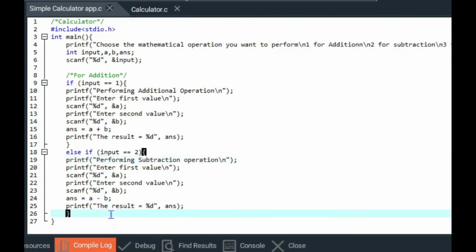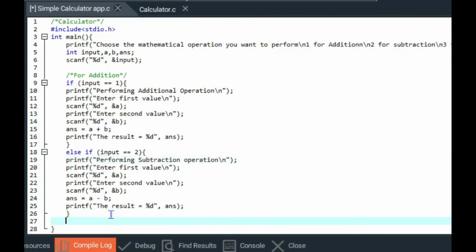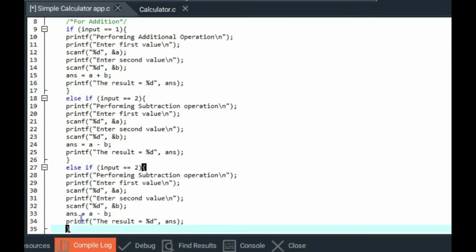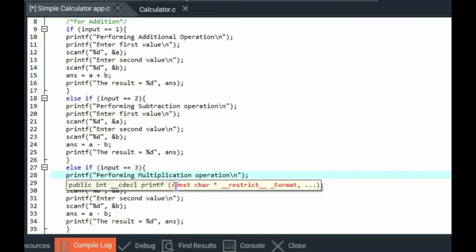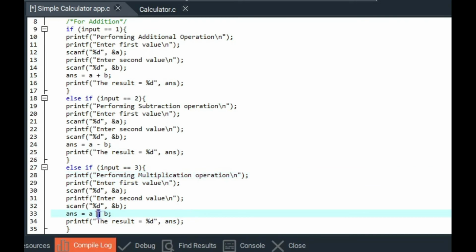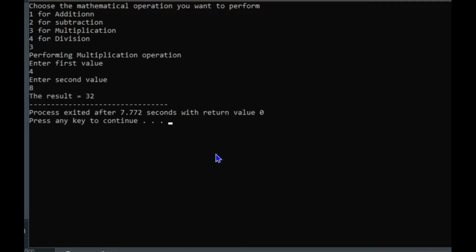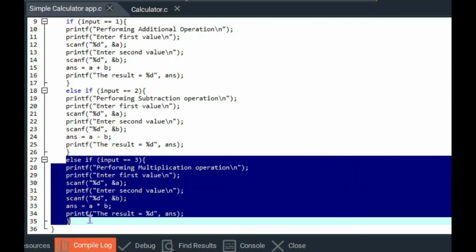So the same we're going to repeat for the multiplication. We copy and paste, then change the input to 3, then performing subtraction, we change it to multiplication, then we change the mathematical operation from subtraction to multiplication. Then we'll compile and run again, then select 3 for multiplication, then enter the first value 4 and 8, and we get our answer.